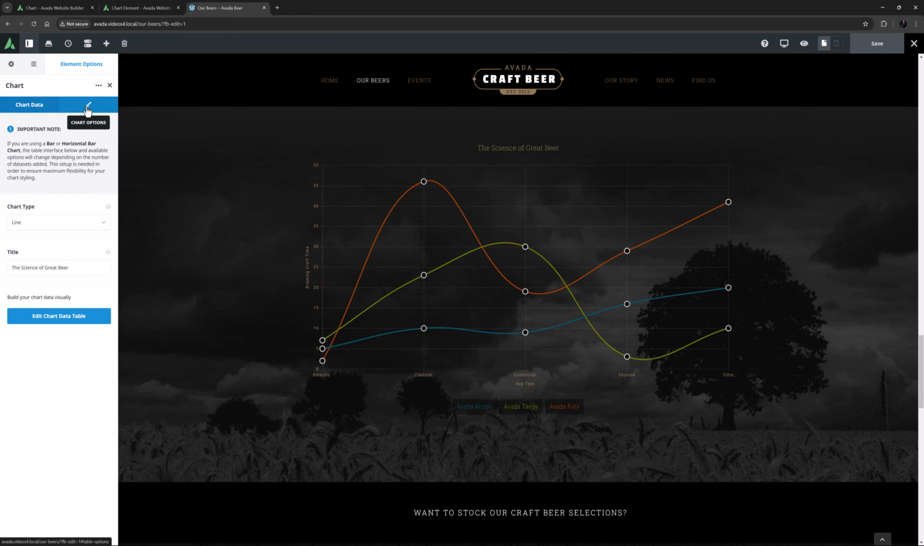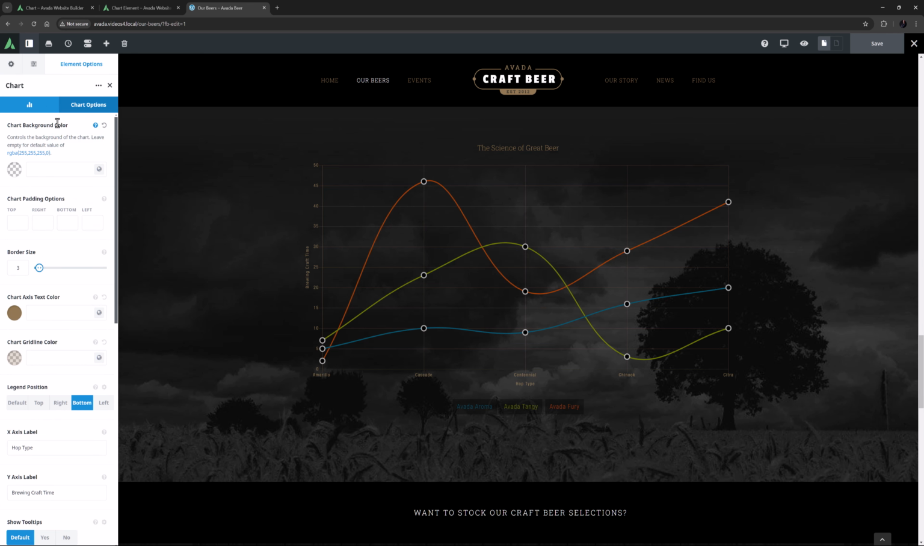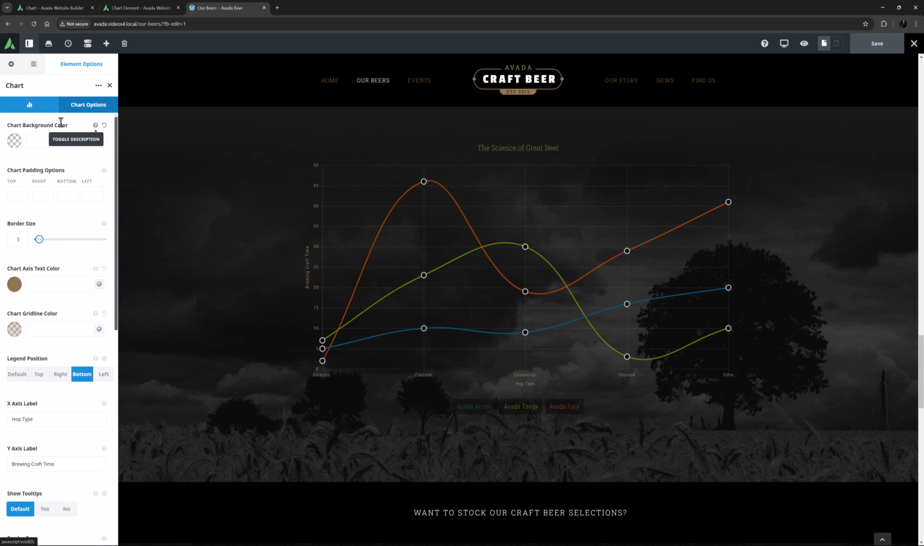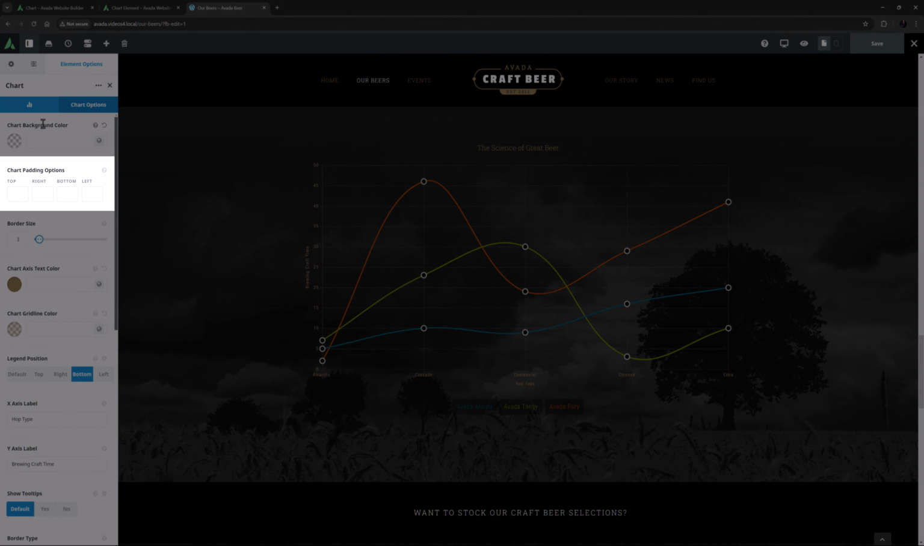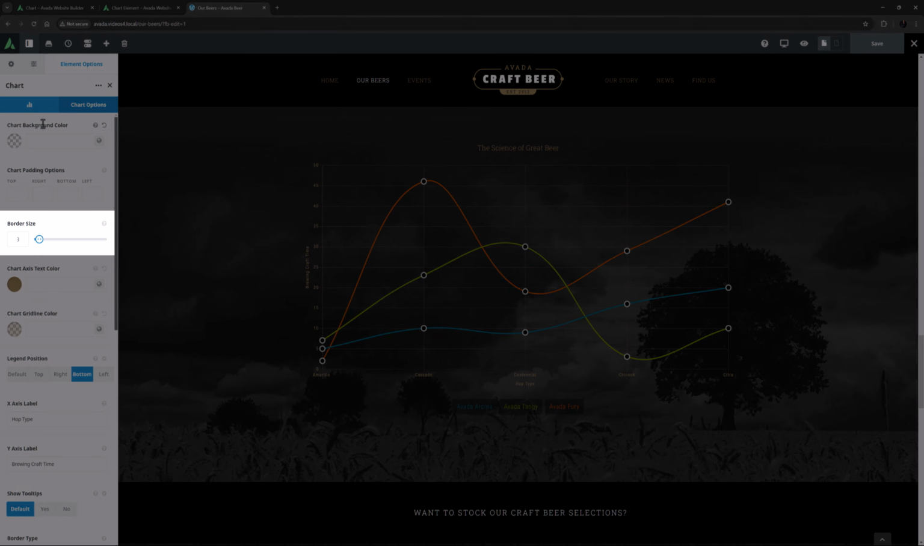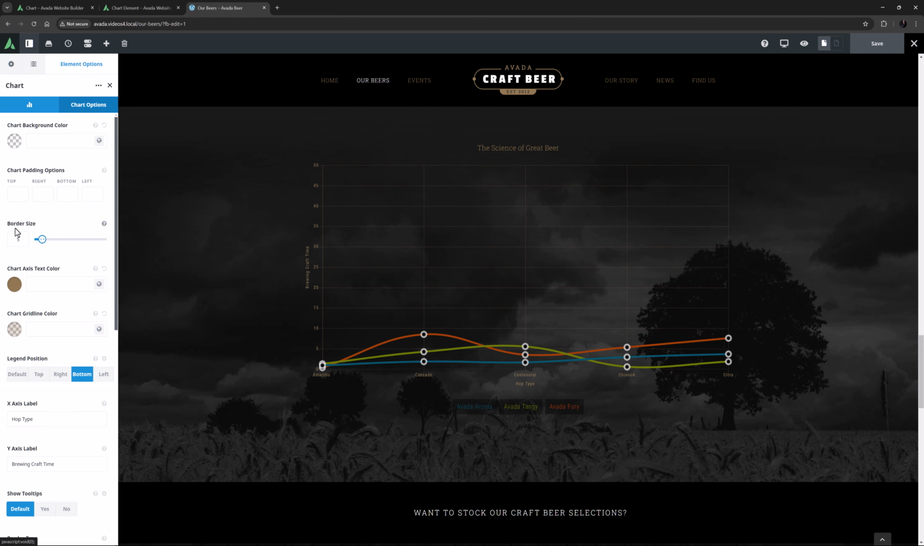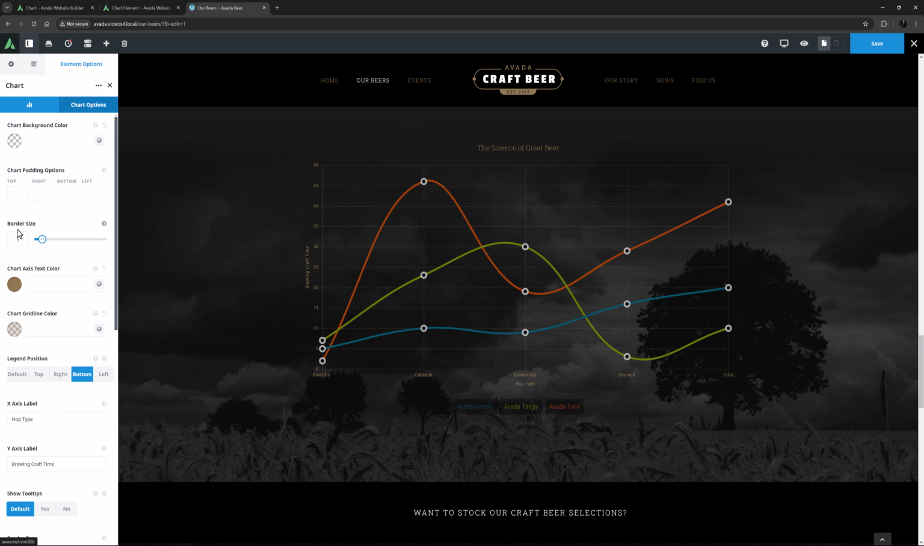If we look at the Chart Options tab, it's here we can configure the chart as a whole. The first option is Chart Background Color, and we can see in the description that the default here is transparent. Below this we have padding options for the element, which in this case are all empty. The next option is Border Size, which with the line chart type is affecting the actual lines of data. So if we change this to 5 for example, our lines get a bit thicker.